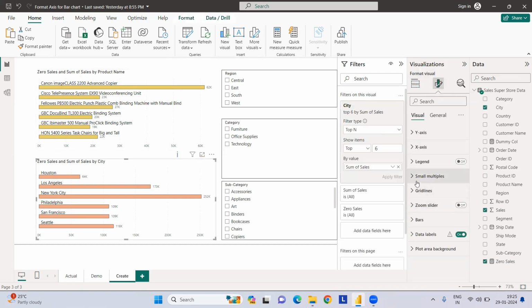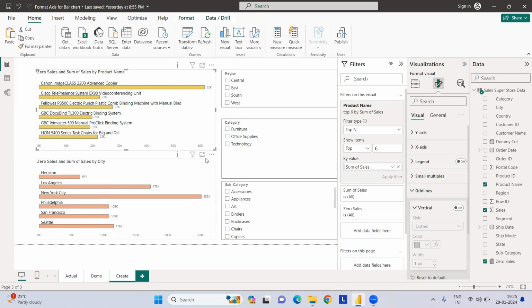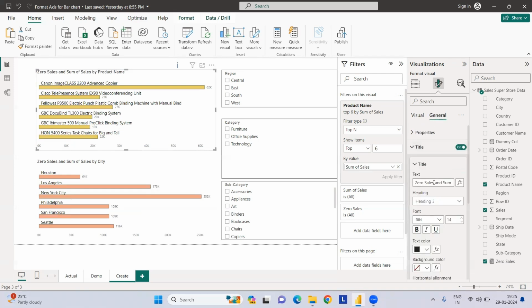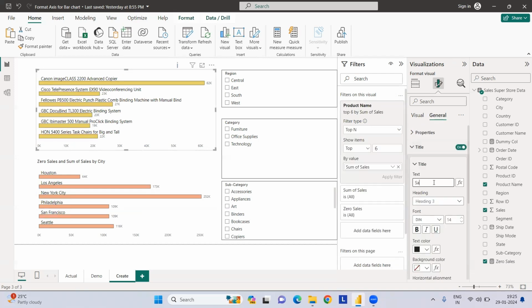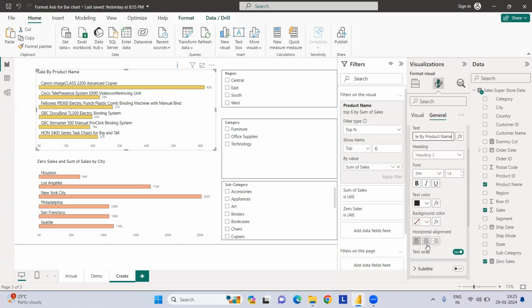And now once it's done, I can do one more thing to make it look better, which is let's remove the grid lines here. If I go here, vertical grid lines have been removed for this chart and this chart. Now, the next thing that we can do is change the title of this particular chart. If I go to general, then title, here we can say sales by product name. Here we have, and we can make it, just to make it look better.